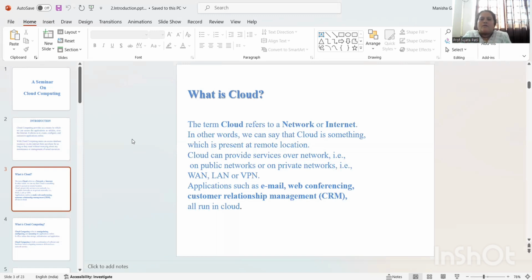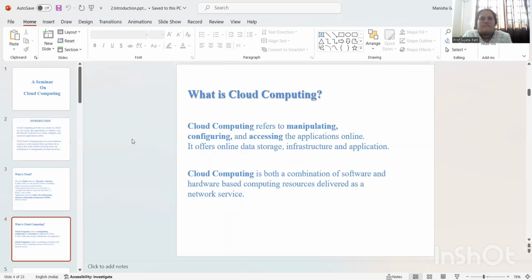A number of applications such as email, web conferencing, and customer relationship management all run in a cloud-based way. Nowadays industry has been using a number of cloud computing applications. So cloud computing refers to manipulating, configuring, and accessing a number of applications online.